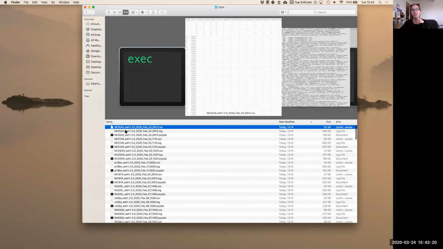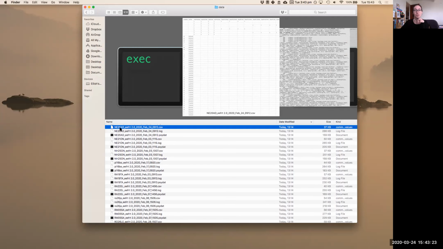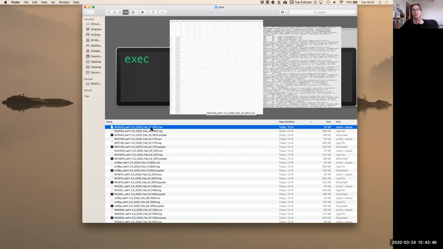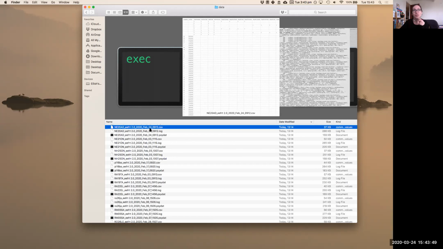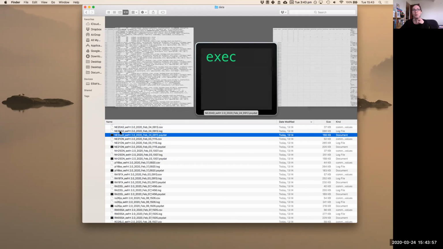You'll see in general that if you've given your participants a name and you've saved the file according to your participant's name or ID number, each of the files associated with that participant will be saved by name. Otherwise, it will default save to the date that the participant completed the task. So this participant is NE20AD, and we can see that they completed the effort on February 24th, 2020 at 9:12 a.m. So NE20AD actually has 3 participant files.